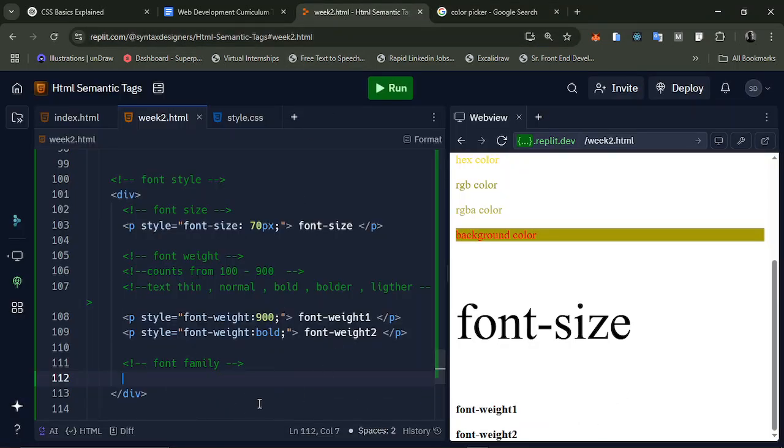So I'm going to do font family. I'm going to be using one or two.